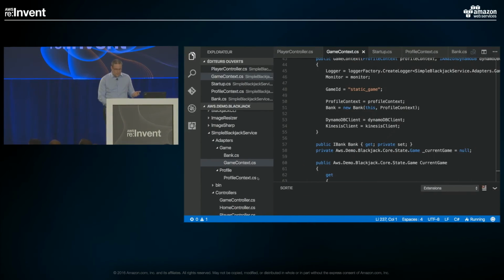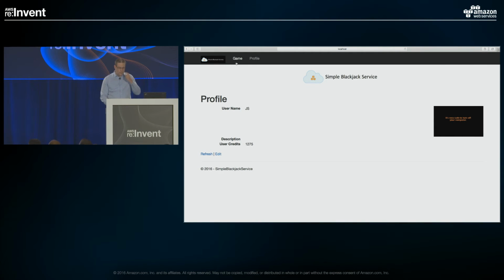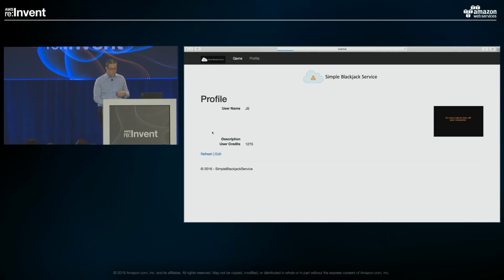So I'm back, and what I want is to be playing a game. So I'm going to go back to the game. It's loading the app. And once I'm in the game, I'm going to be able to see that we have a state that will be created in the database.